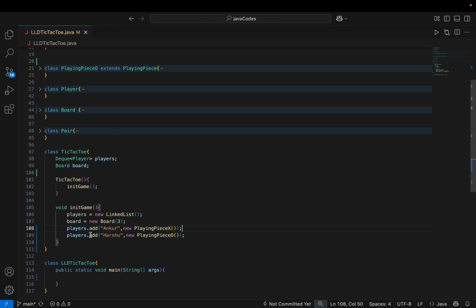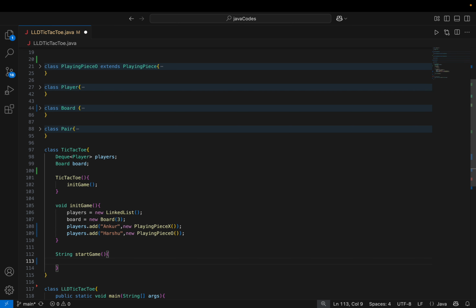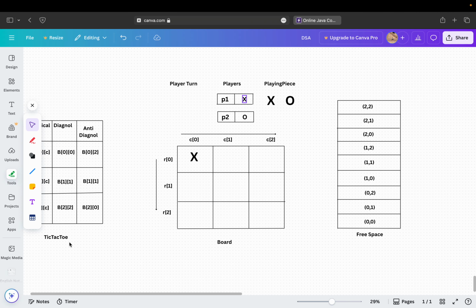After that, the responsibility is to start the game. So this method will return whether the game is a tie or the winner name. Then just use the start game. Okay, we are going to start the game. So what do we require? How to play the game? First, if we start the game, we initialize all the players. We set the pieces over there. Okay. So what is our next one?